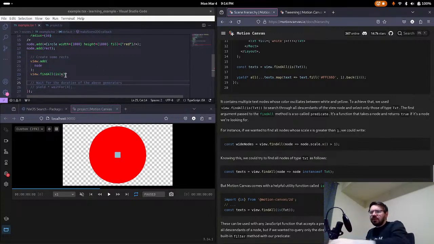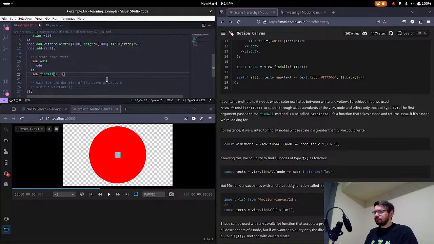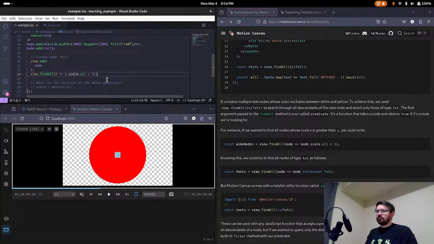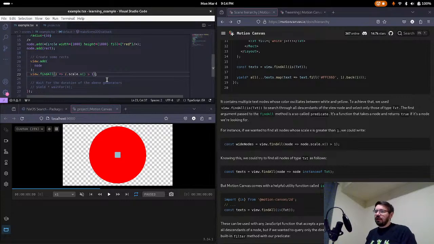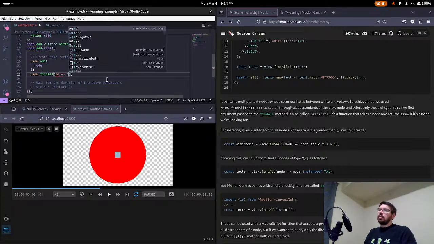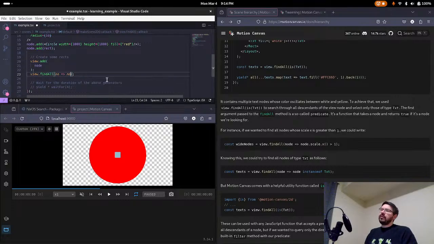This is what I was trying to do. I don't know why it didn't work. I said i.scale.x is greater than 1. Okay, I guess it just didn't do some nice linting for me, which is fine. And node's already a taken name, so no. And I could say no dot. Yeah, I guess it can't know. Whatever.